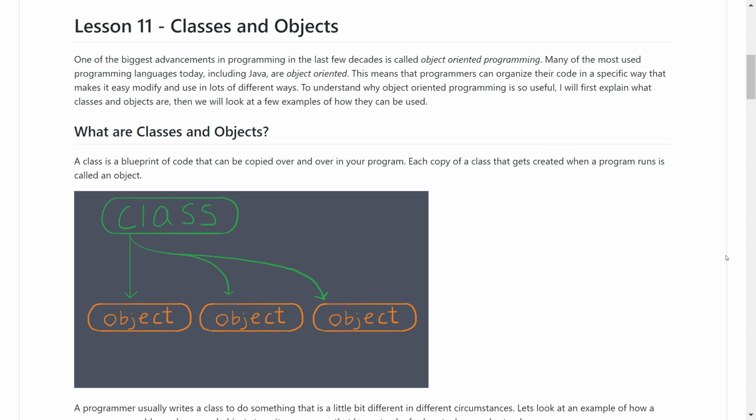Java is part of what's called object-oriented programming languages, which means that you can organize your code into classes and objects. And this lesson is all about what classes and objects are and how you, as a programmer, can use them to organize your code. So, what are classes and objects?